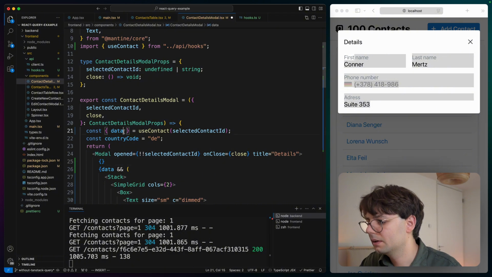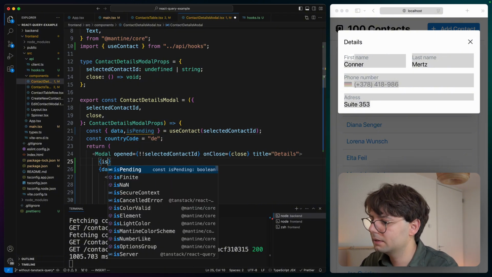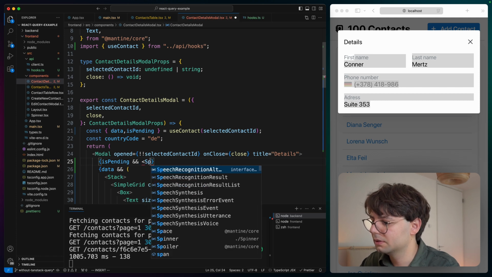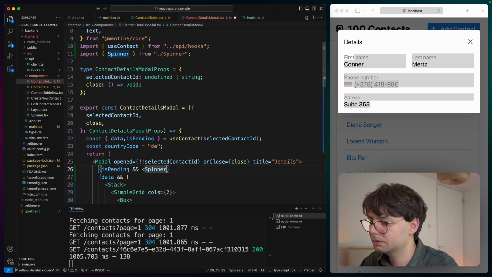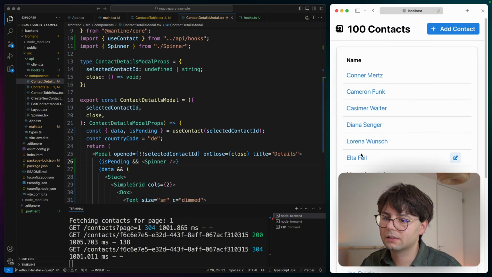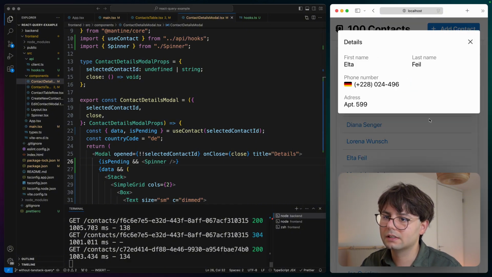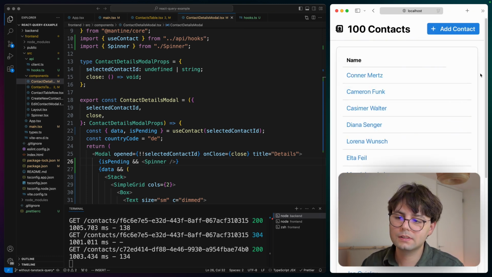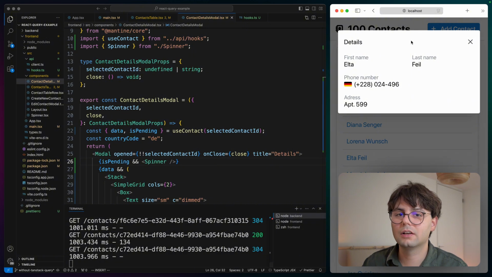So isPending. If it's pending, then show the spinner. Now let's click on another contact. You can see that it's loading. It's also cool to see that if you close this modal and click again on the same contact, it's going to be shown directly because we still have the data in the cache.